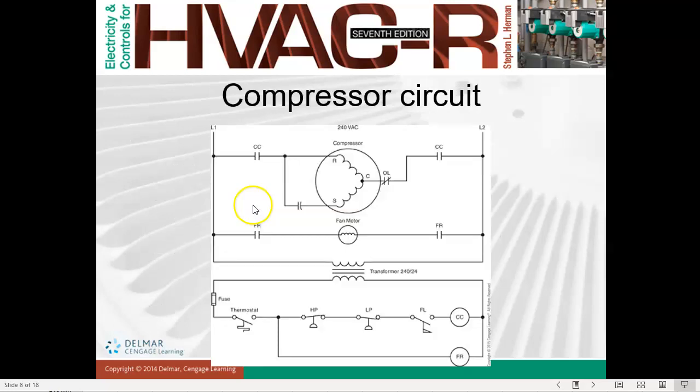So basically this is a compressor circuit, a complete one. Here you can see this is L1, line 1 and line 2. So it goes like this, and here we have this, we call it the cooling contactor coil. This is the relay contactor coil. And this is the fan relay we have here, and then the fan motors. We have the compressor in the middle.